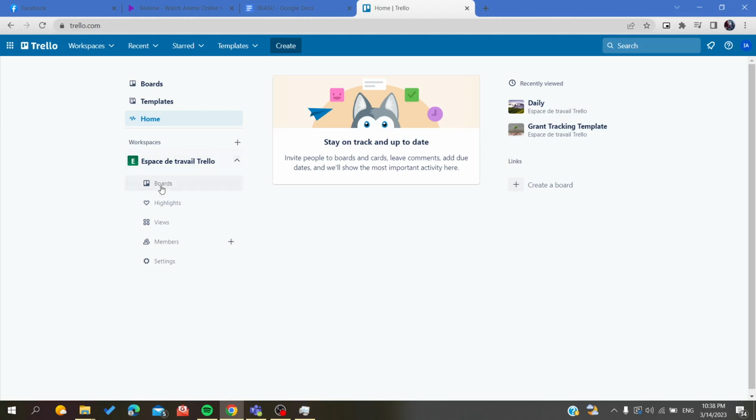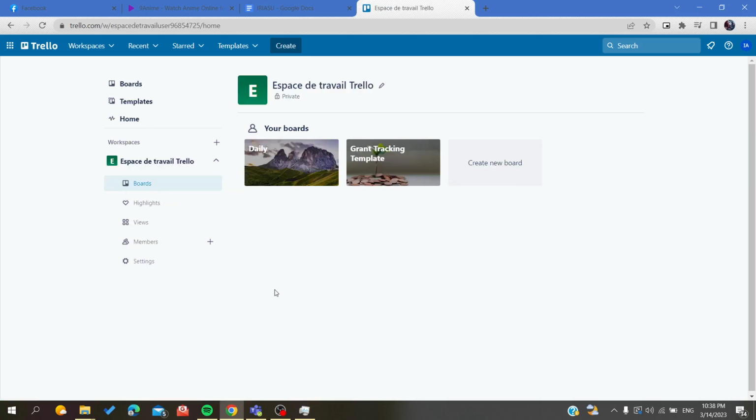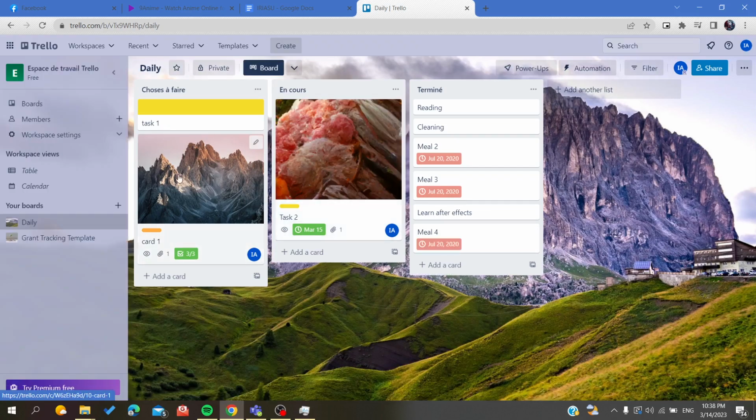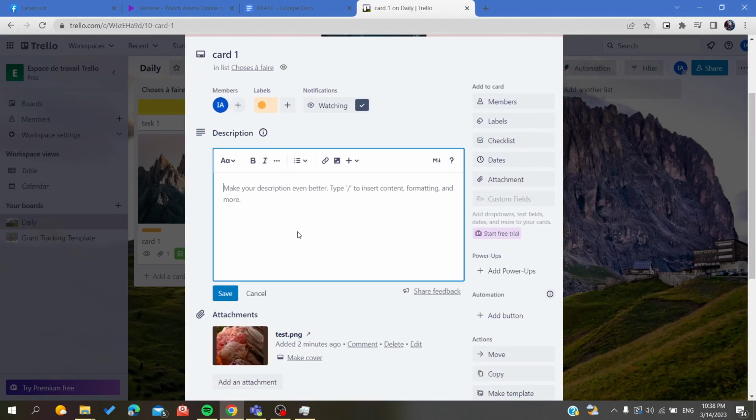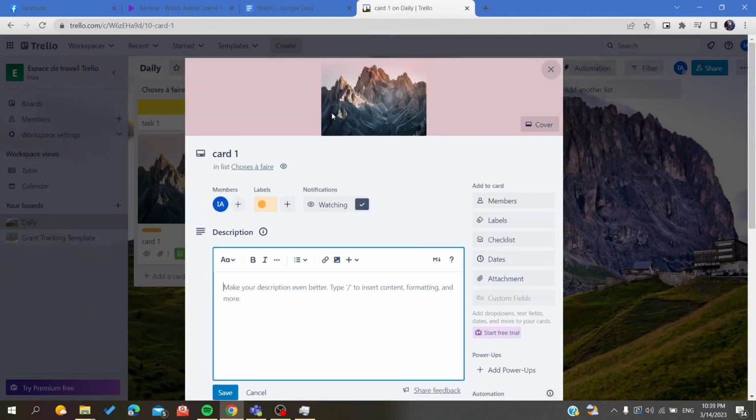So basically, after you succeed in connecting to your Trello web application, you will need to go to your boards and search for the card that you want to move. So let's suppose that we want to move this card to the other board that I have. This one, grant tracking templates. It was a template that I had, and basically we want to move our card.